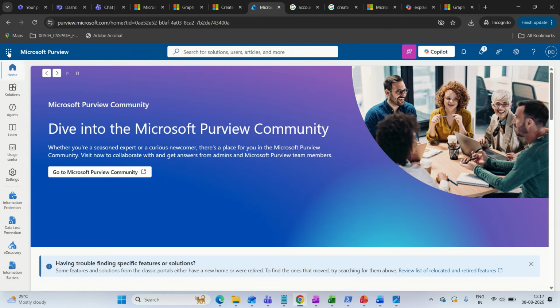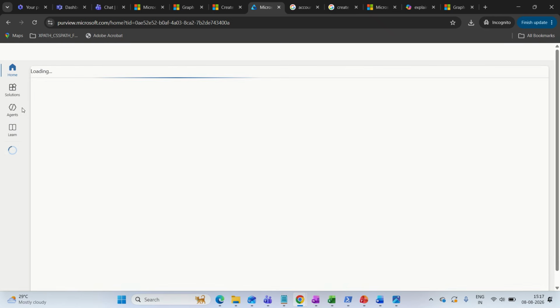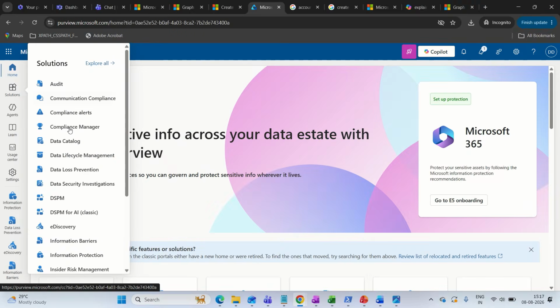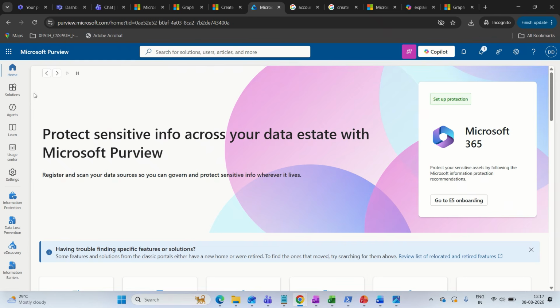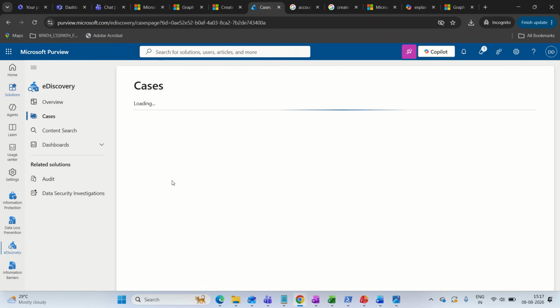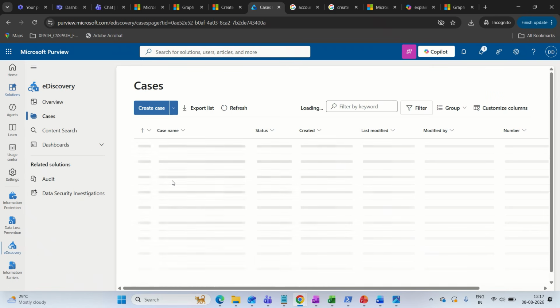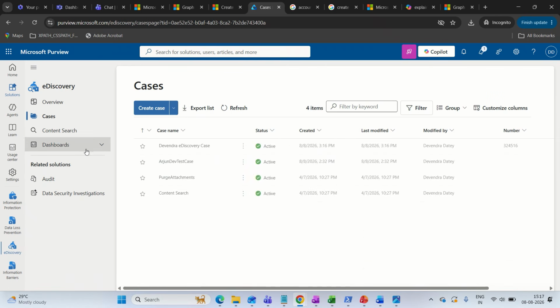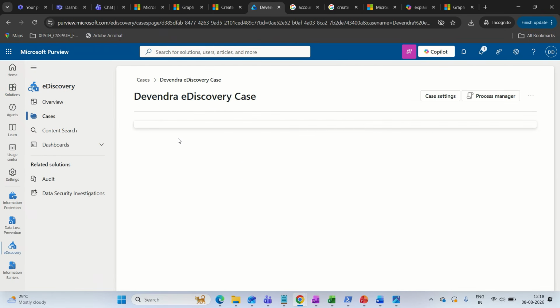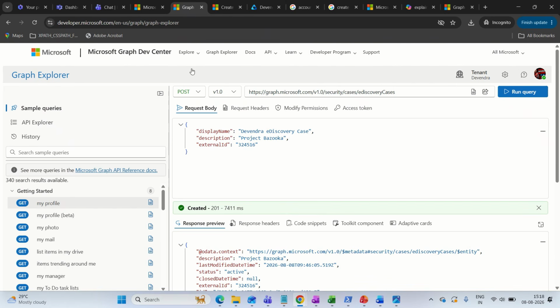Now let's see whether this case is created under my eDiscovery or not. So I'm switching now to the Purview portal. I will just refresh this. Click on solutions. Again go to the eDiscovery. So if you can see now, Devendra eDiscovery case is created. Perfect. We were able to create an eDiscovery case by using Graph API query and endpoints. I will just open this case for your reference.